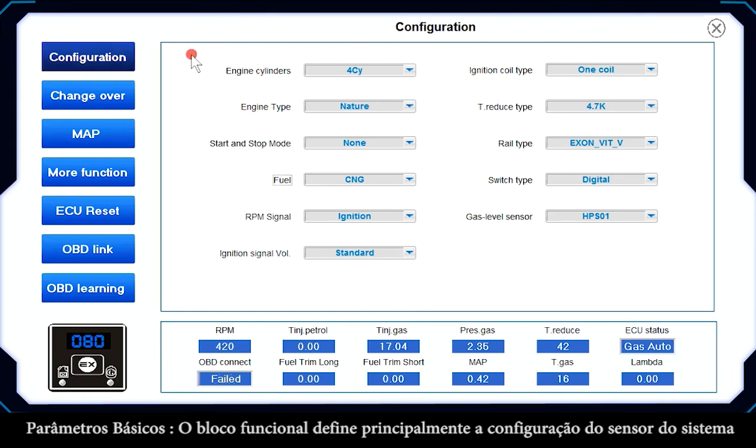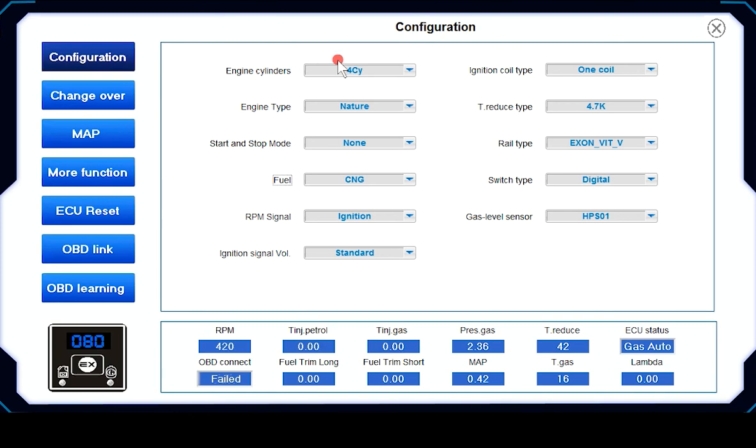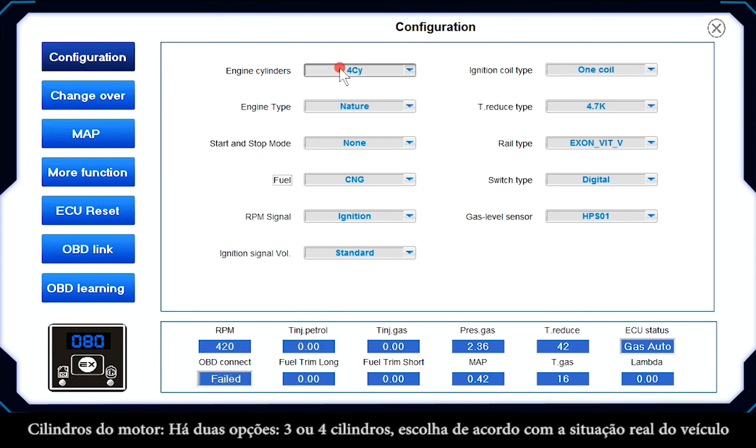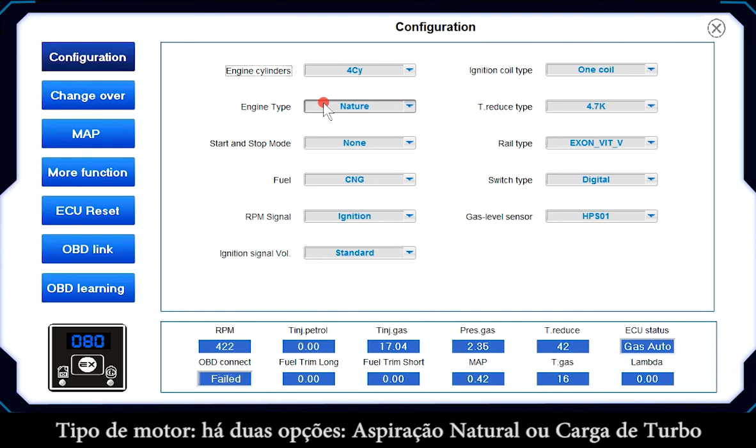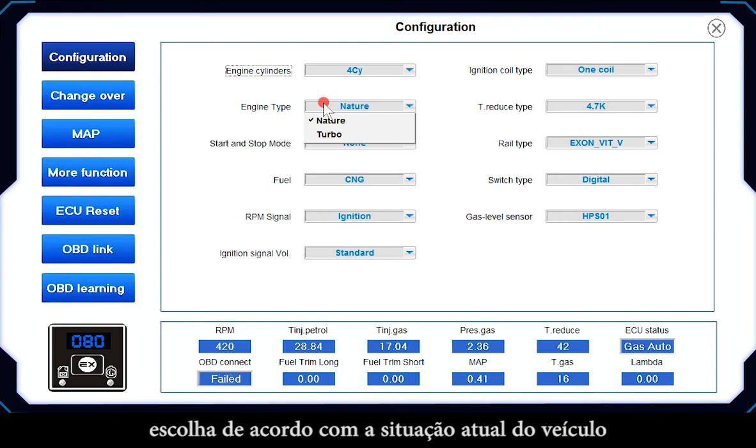The basic parameters function block mainly sets the system sensor configuration. Engine cylinders: 3 or 4 cylinders, 2 options. Choose according to the actual circumstance of the car. Engine type: naturally aspirated or turbocharged, 2 options. Choose according to the actual circumstance of the car.